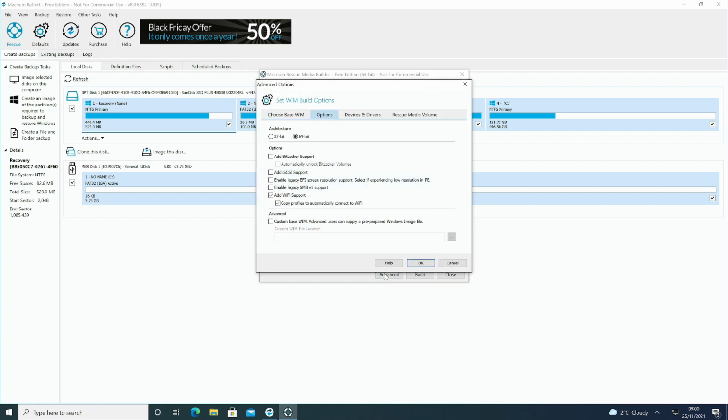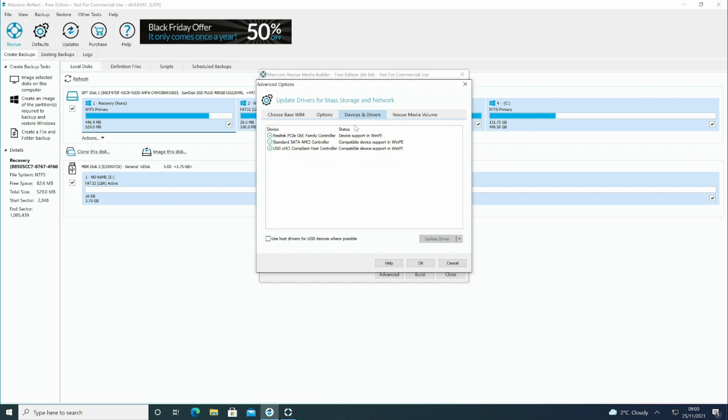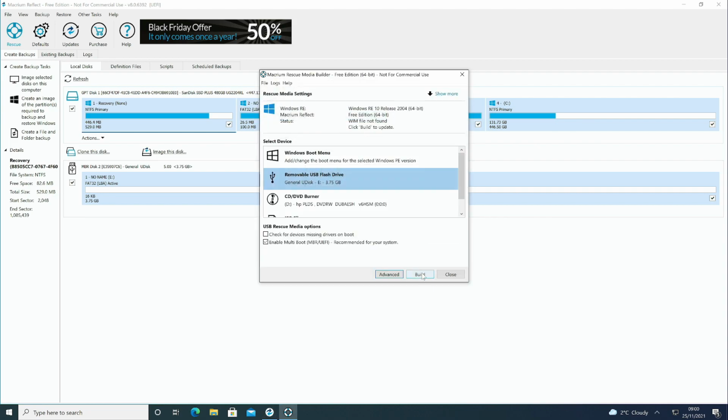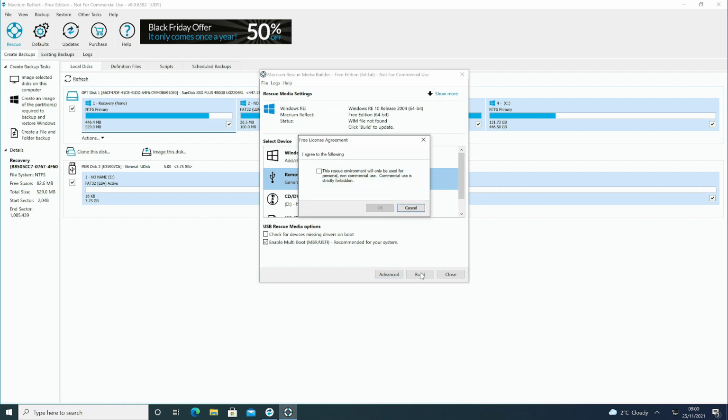Let's have a look at the advanced options. We're going to be using 64-bit. And I think probably what we'll do is add BitLocker support and automatically unlock BitLocker volumes. Okay, we're going to enable legacy EFI screen resolution support. We're not going to enable anything else, and that's it. We're going to move along to drive devices and drivers. That's fine. Click on OK. And then we're going to select build.